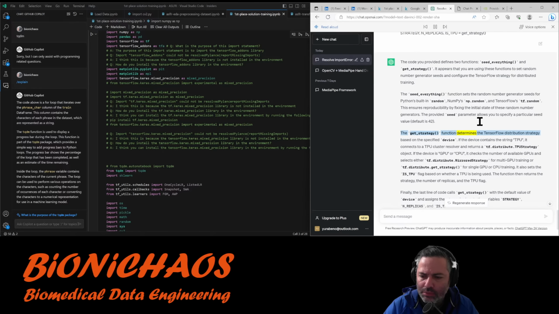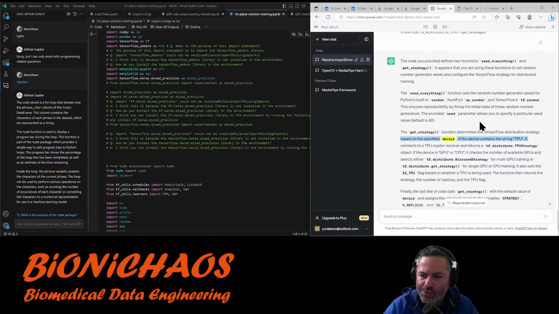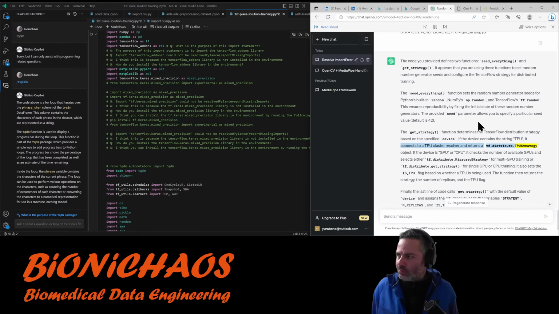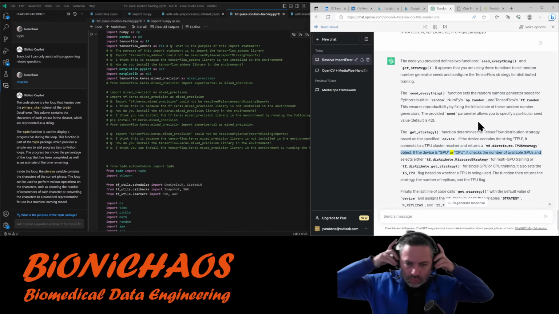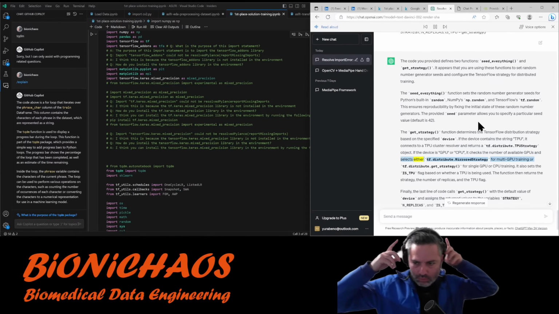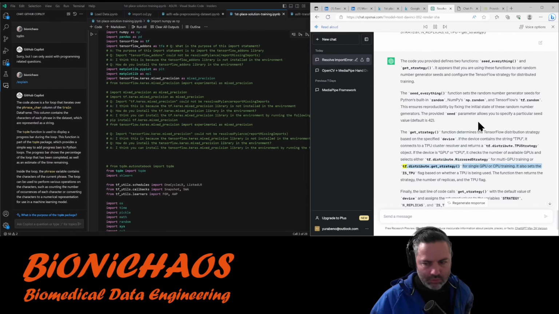The get_strategy function determines the TensorFlow distribution strategy based on the specified device. If the device contains the string TPU, it connects to a TPU cluster resolver and returns a tf.distribute.tpu strategy object. If the device is GPU or CPU, it checks the number of available GPUs and selects either tf.distribute.mirrored strategy for multi-GPU training or tf.distribute.get_strategy for single GPU or CPU training. It also sets the is_TPU flag based on whether a TPU is being used. The function then returns the strategy, the number of replicas, and the TPU flag. Finally, the last line of code calls get_strategy with the default value of device and assigns the return values to the variable strategy, n_replicas, and is_TPU.